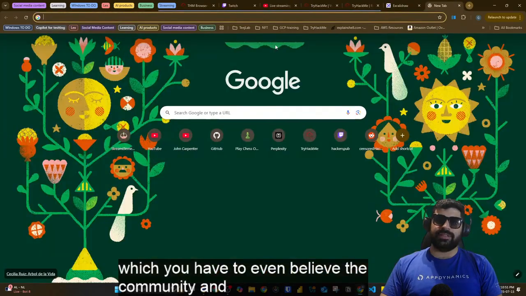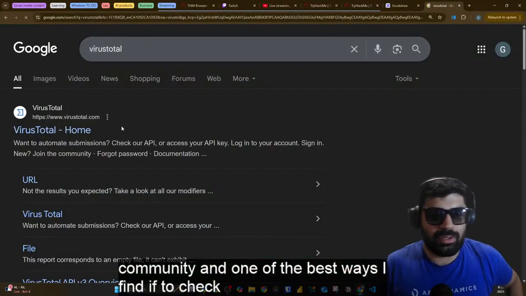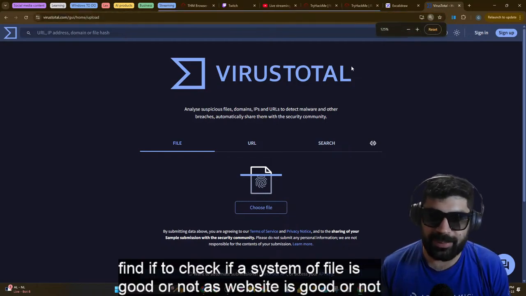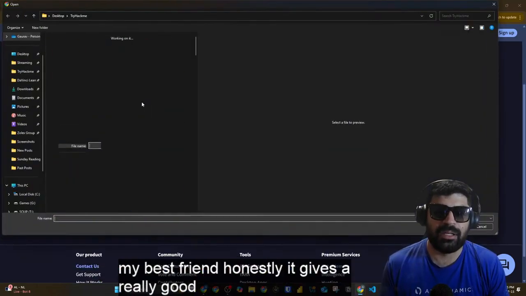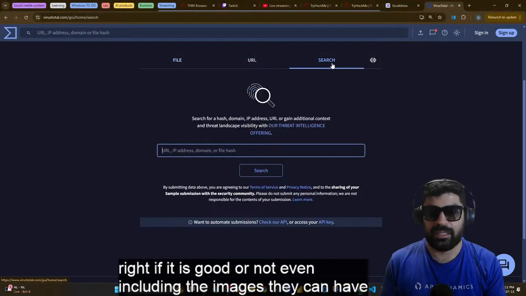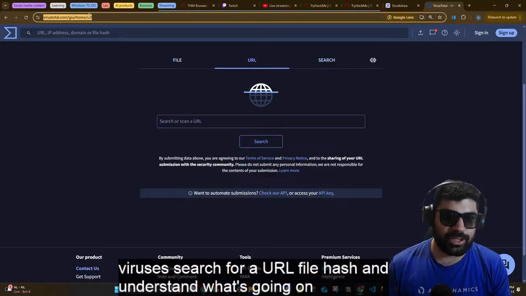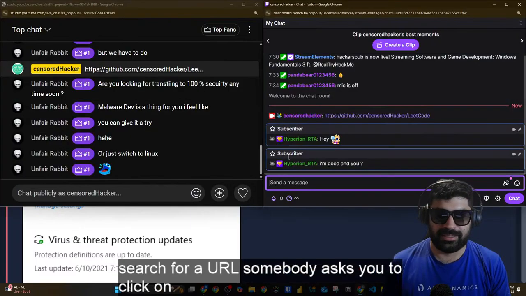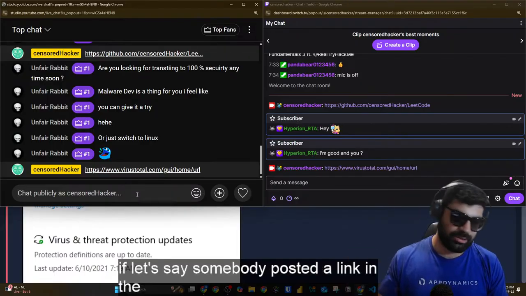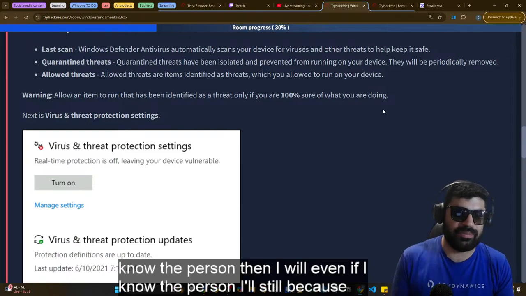And one of the best ways I find to check if a file is good or not, a website is good or not, VirusTotal is my best friend, honestly. It gives a really good idea. You can choose a file, right? If it is good or not, even including images, they can have viruses. Search for a URL, file hash, and understand what's going on. Or even just search for a URL somebody asks you to click on. This is what I do a lot of times, because if, let's say, somebody posted a link in the chat on Reddit somewhere, I don't know the person, then I will, even if I know the person, I'll still check, because I don't know if the person got hacked or not, right?